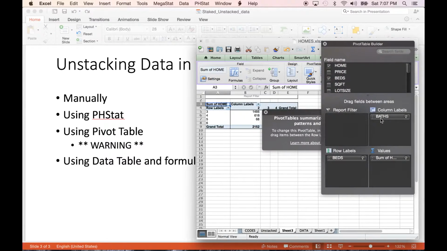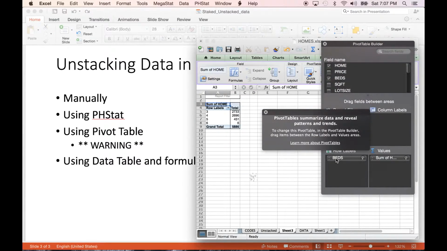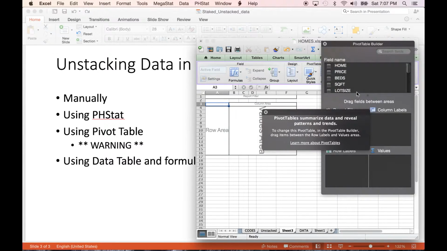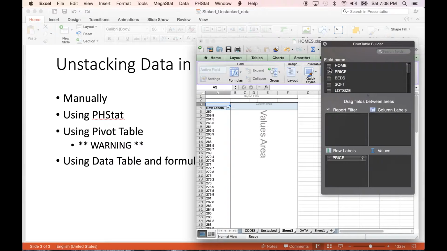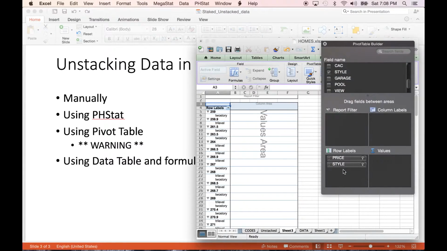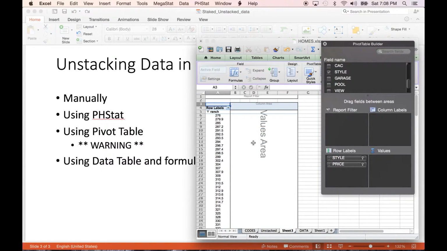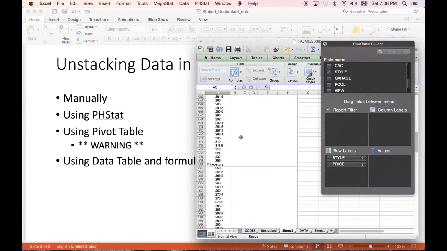And what I want is, it said baths and bed and all that stuff. I don't want any of that. I'll get rid of that. What I'm going to try to do is take the price and unstack it by the style. So you can take style here and drag it down to rows, or you can drag it down to columns, and you see how it has each price, two-story price, tri-level price. So if we take the price and style and we switch them, you'll see that it sort of unstacks it. You see there's all the ranches, there's all the tri-levels, there's all the two-stories.